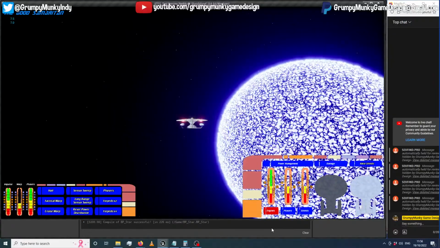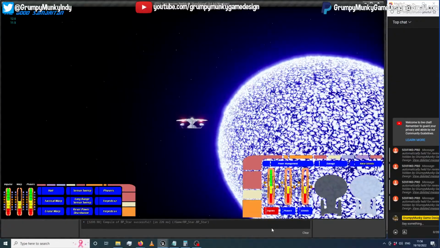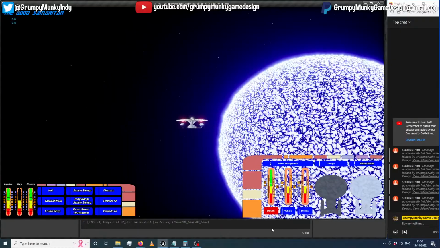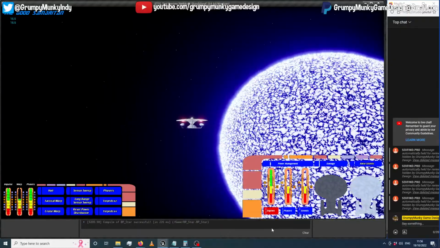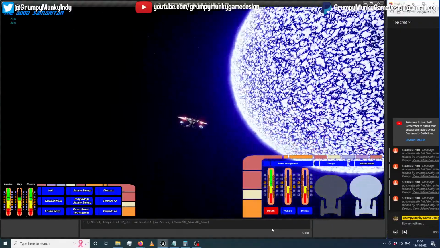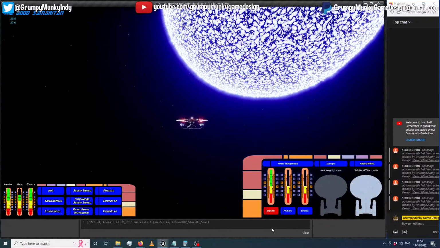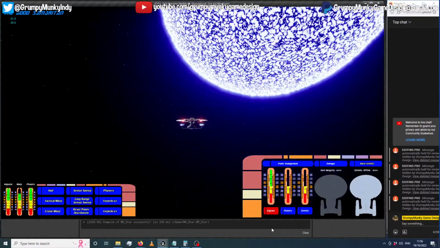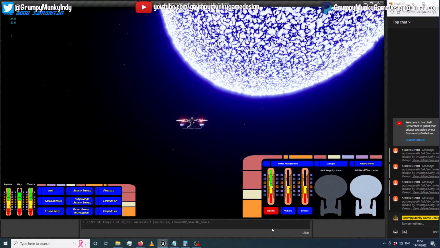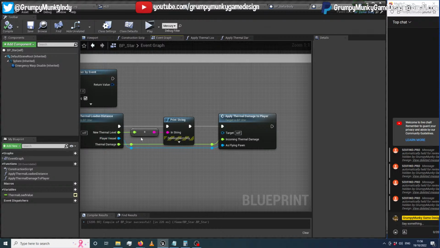Right, so we should start seeing damage to shields and hull. But we are not. I wonder why that is. Right, instead of print stringing the thermal level, let's print string the thermal damage.